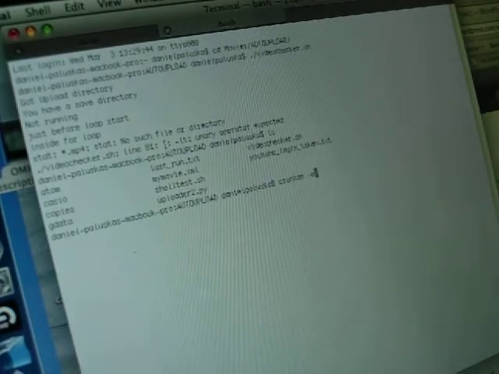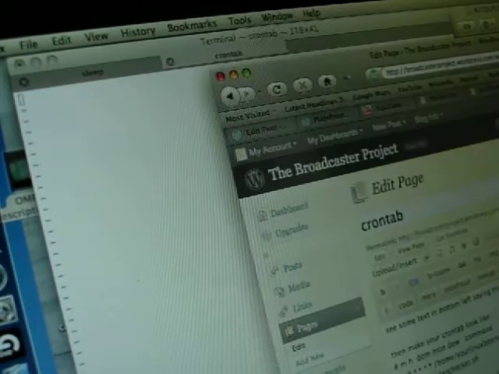crontab -e. That gets you into the editor VI. And when you look down at the bottom here, you'll see a bunch of gibberish. But if you type the key I, see now it says insert mode. So now you can go up at the top and type whatever you want.